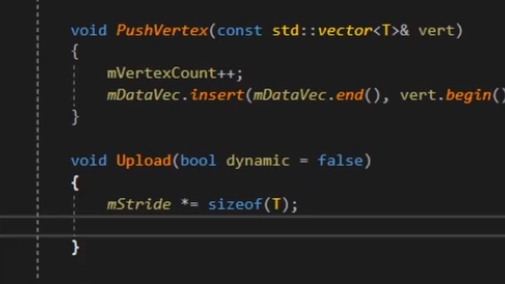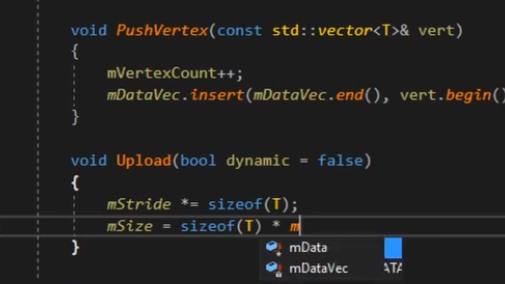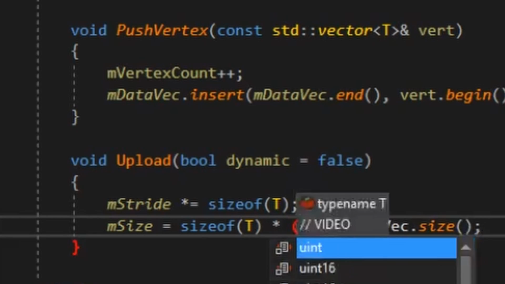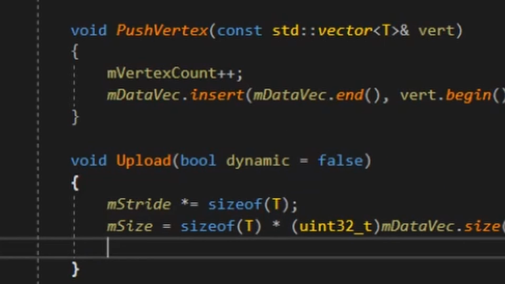Now again, RawVertexBuffer's upload method does expect msize and mdata to be set properly. So let's start with msize, which is easy. It'll just be, again, the sizeof T, whatever data type we're dealing with, times the number of values of that data type that we have in our mdatavec. So mdatavec.size. And I should probably cast this to a uint32_t here. And now mdata, which again is just a pointer to the start of our data. Because we're using std vector, it does guarantee that all the data within it is contiguous in memory. So we can just point mdata to a reference to mdatavec at 0.